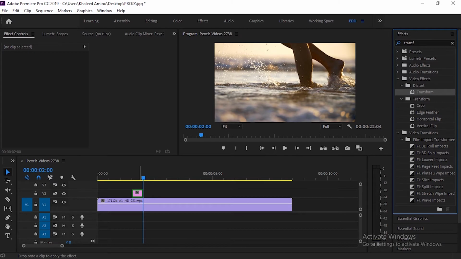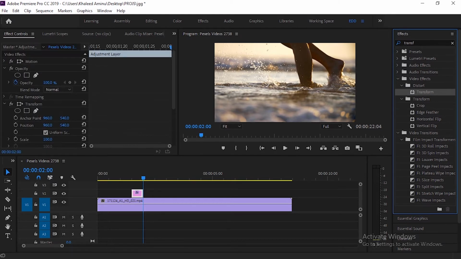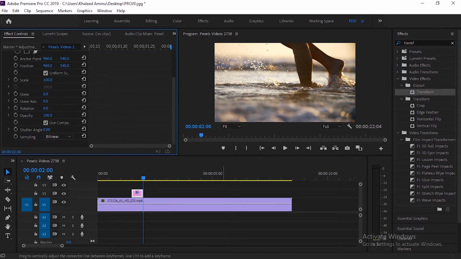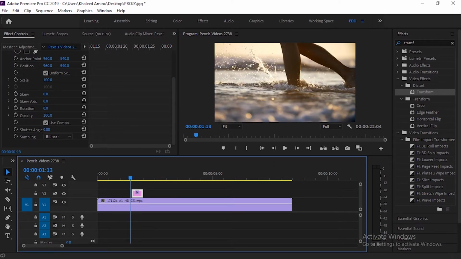Now go to the effects panel and search for transform and add it to the adjustment layer. Select the adjustment layer and switch to the effect controls, and let's add some keyframes.